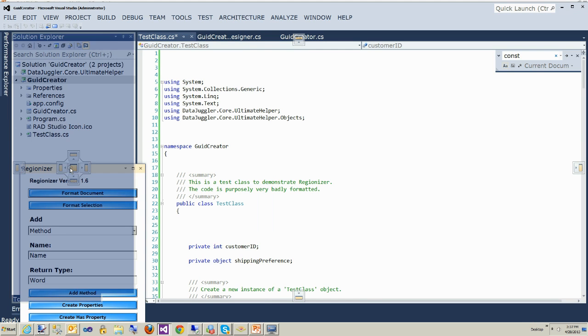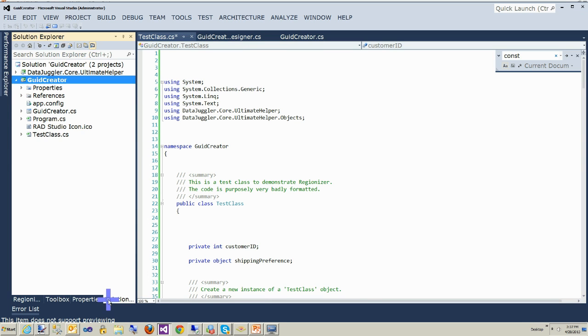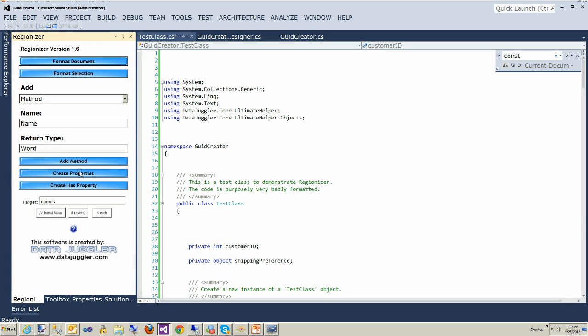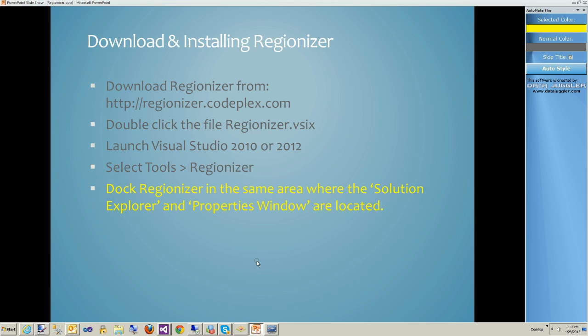I dock Regionizer in the same location as the Solution Explorer or the Properties window. Some people put it on the right-hand side, I like it on the left-hand side. It's just my preference, but it works in both. And I'll go ahead and show you. We're going to format a document. I've already shown you how to dock it in the Properties region, so I kind of skipped a step.